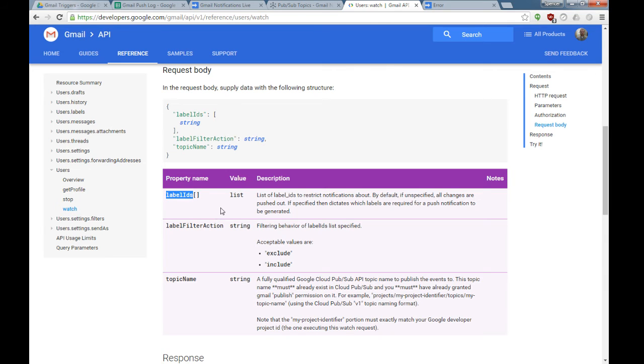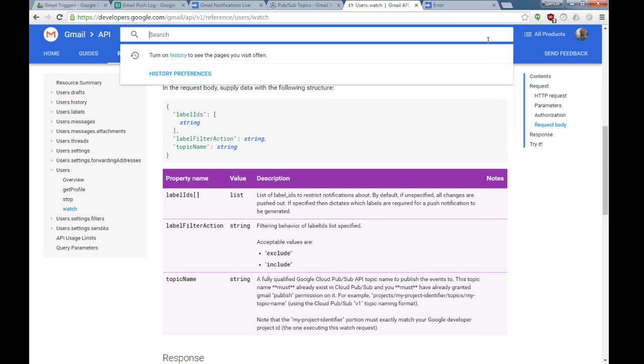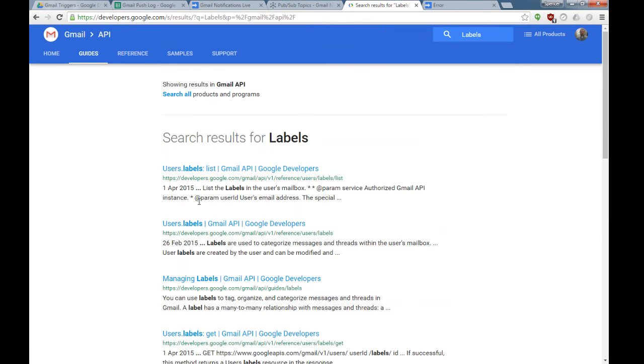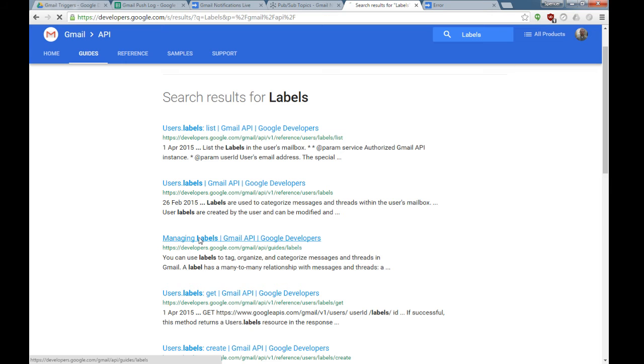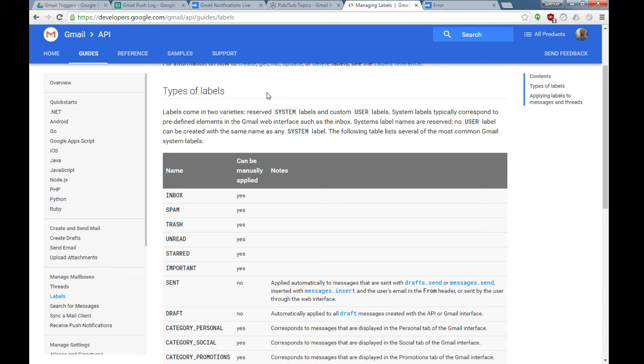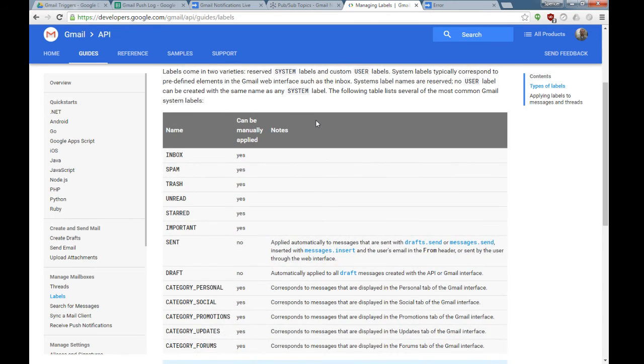Label IDs are labels that are built into Gmail. If you want to find out what these are, this is exactly how I did it. I just went to the search bar up here, searched for labels, and I saw this link, managing labels. And right here it says type of labels. These are the different labels that you have inside your Gmail. These are considered system reserved labels.